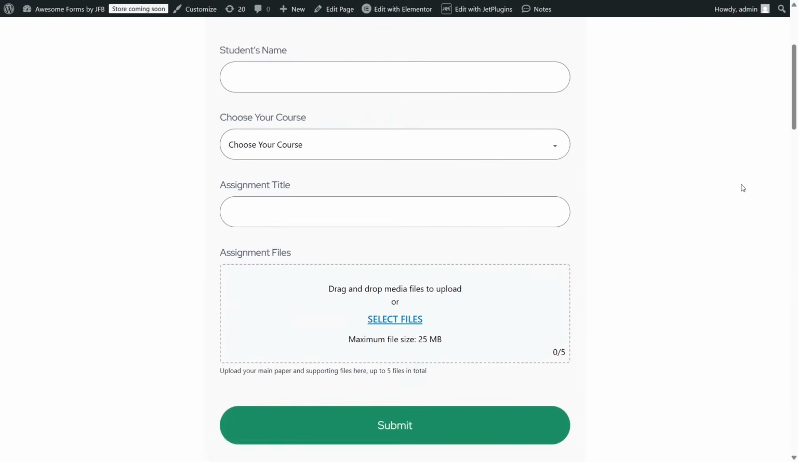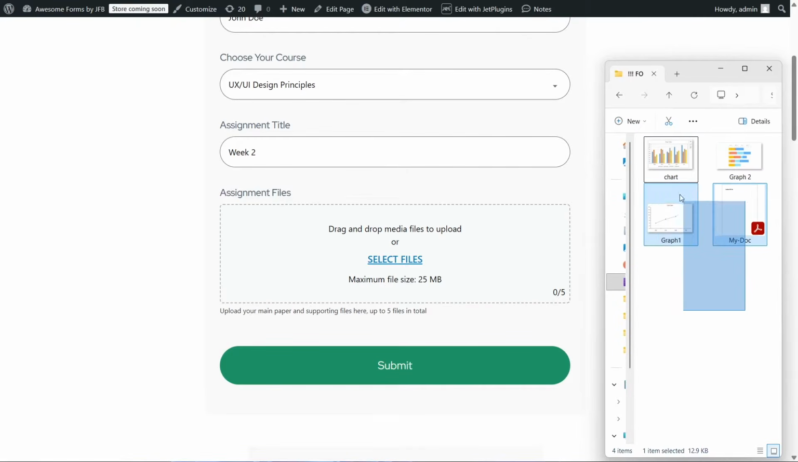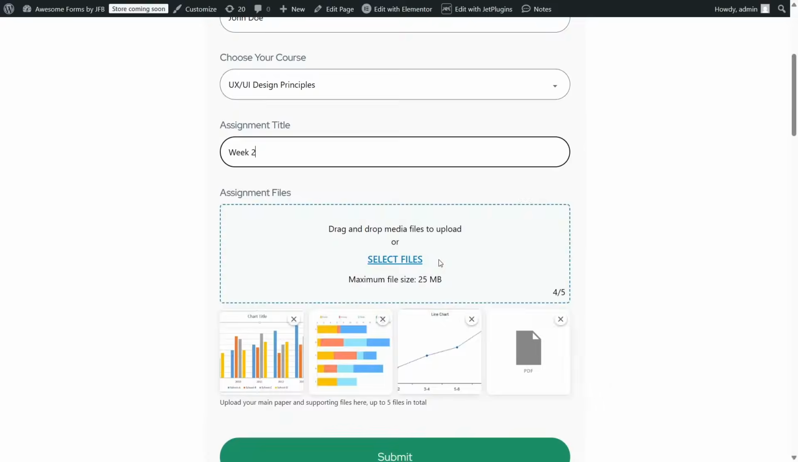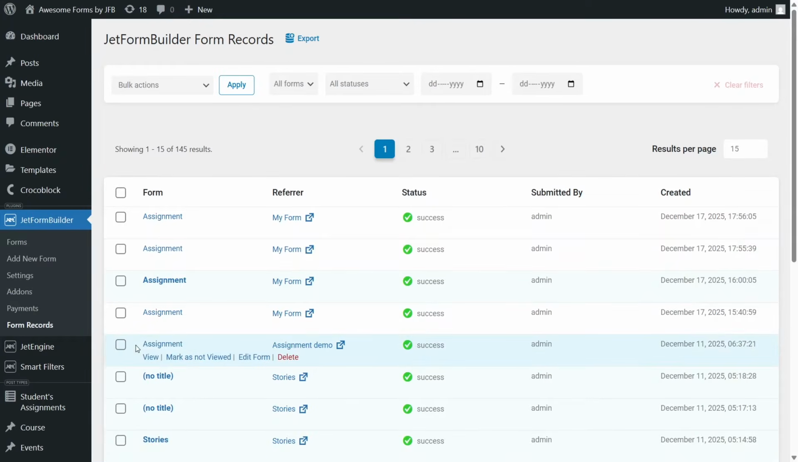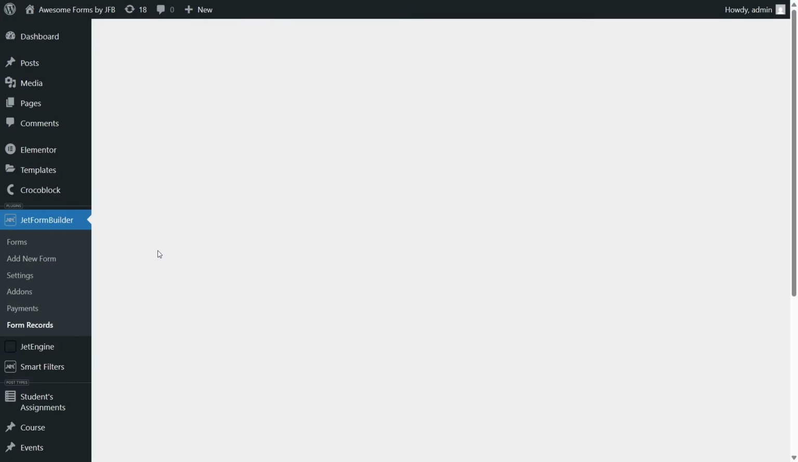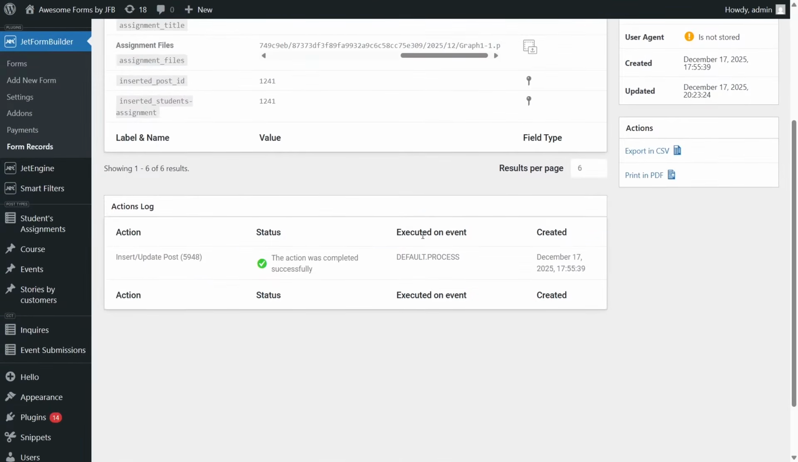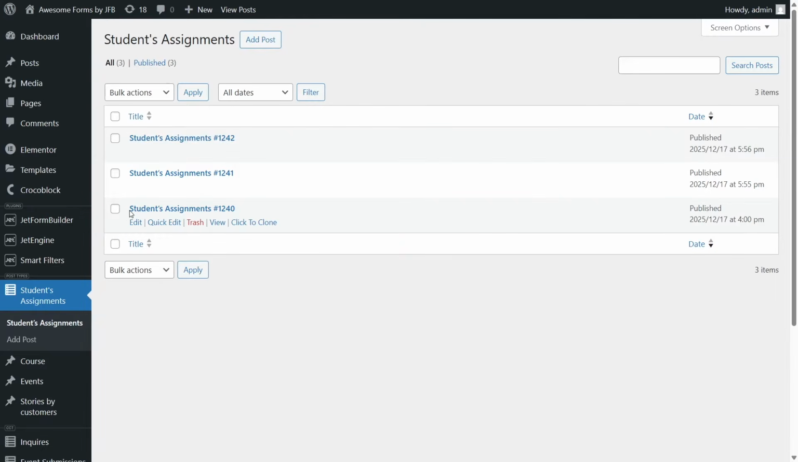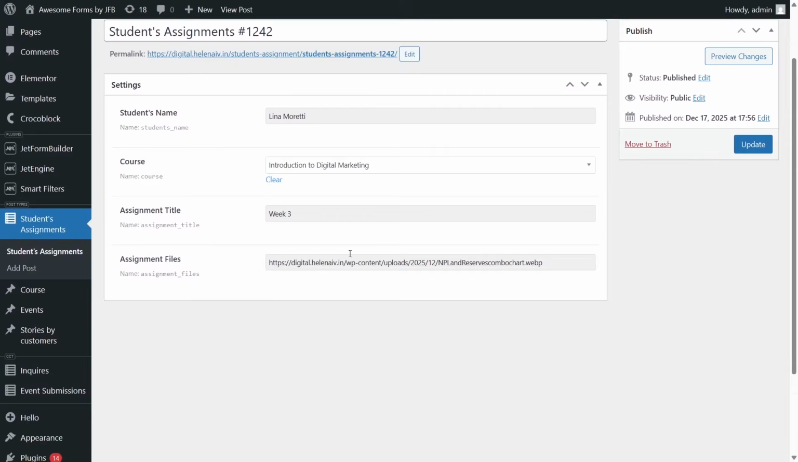I will create a form like this for an educational website that allows students to upload their assignment papers and supporting materials. Of course, it can be saved just in form records and sent by email or using automation tools. But in our case, it would be much better to store them nicely on the website using the custom content entity. If you don't need it for your project, just skip to the next timecode.